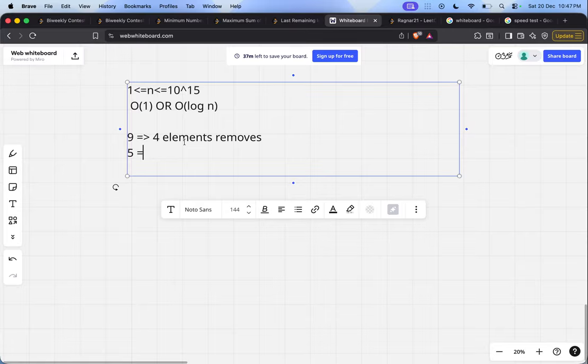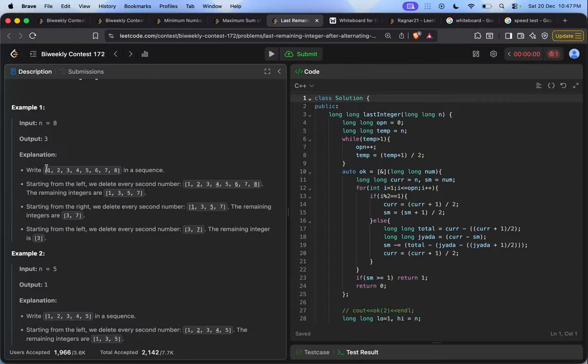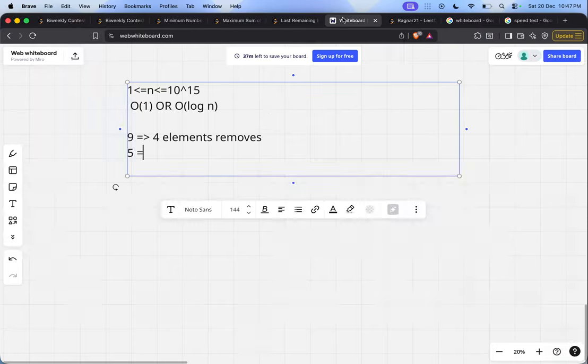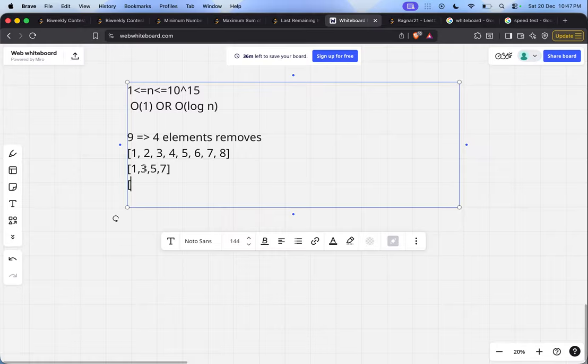Just write it down for better understanding. We have n is equal to 8. After one operation, what elements will be removed? So 2 will be removed, 3 will remain, 4 will be removed, 5 will remain, 6 will be removed, 7 will remain, and that is it. After the second operation, what will be removed? 5 and 1 will be removed. So 3, comma 7.